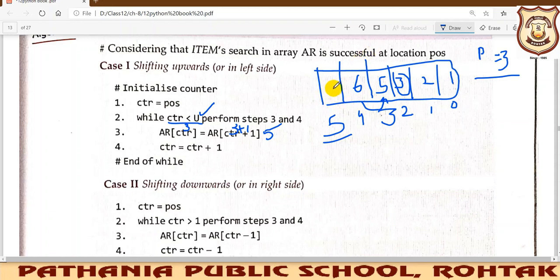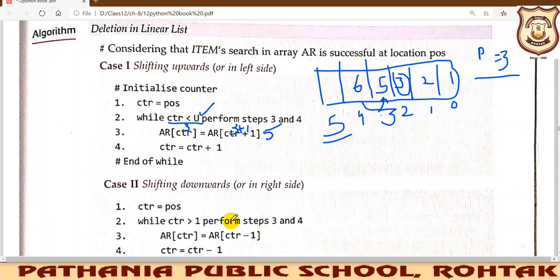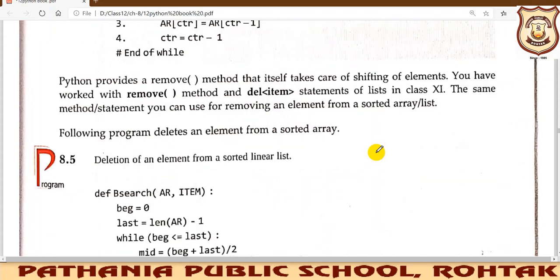So you will get a space here. When you are shifting, whether you shift upwards, or to the right side or left side, it is totally dependent upon you. In this way we can shift them downwards also. So in this way you can achieve it.